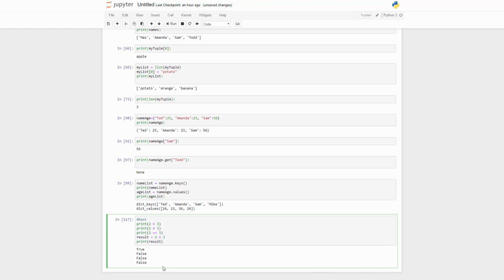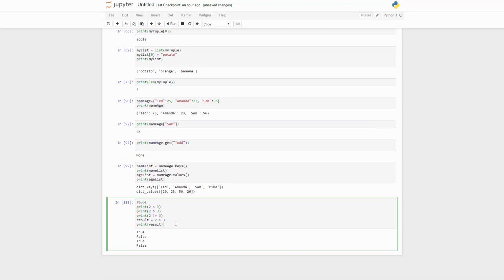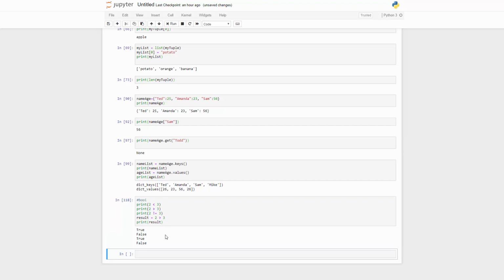All right, so these are conditional values, true or false. You can compare bigger or smaller, you can compare if they're the same, or you can also say not equal to, okay? And you can see the third one is true because 2 is not equal to 3. All right, cool. So we can use conditionals in combination with the if statement. Let's go ahead and take a look at that.